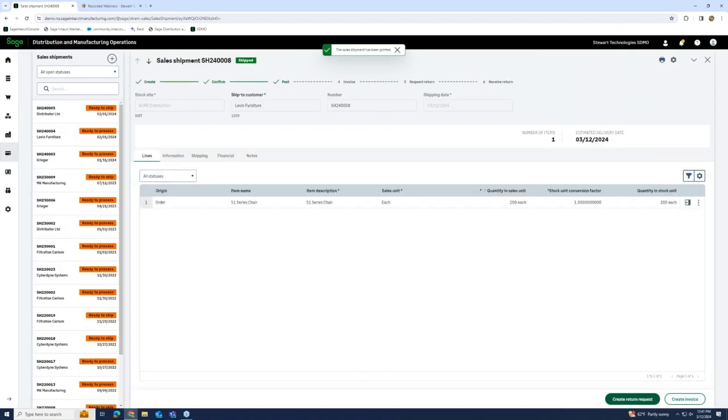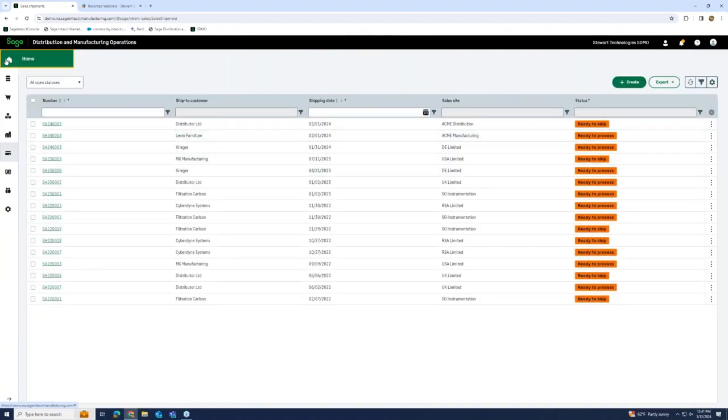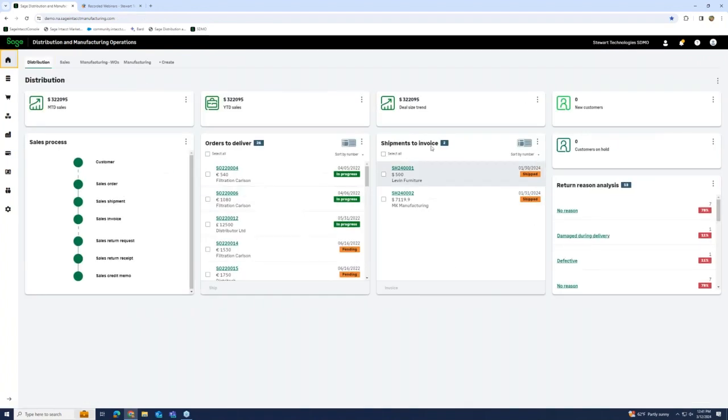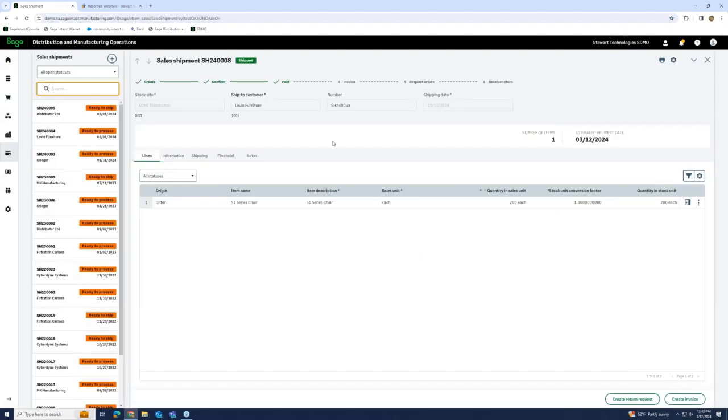Now at this point, I can, if I want, create the invoice right from within the sales shipment, but I'm actually going to close out and head back to my dashboard. And the reason is the shipments to invoice. Now that I've done the orders to deliver, if I refresh my shipments to invoice, you'll see my order now shows up. And so if you're doing batch invoicing, you can actually select all of these and invoice right from within this tab.